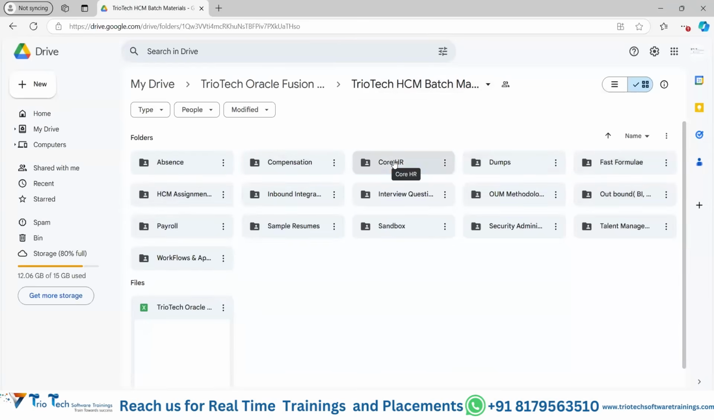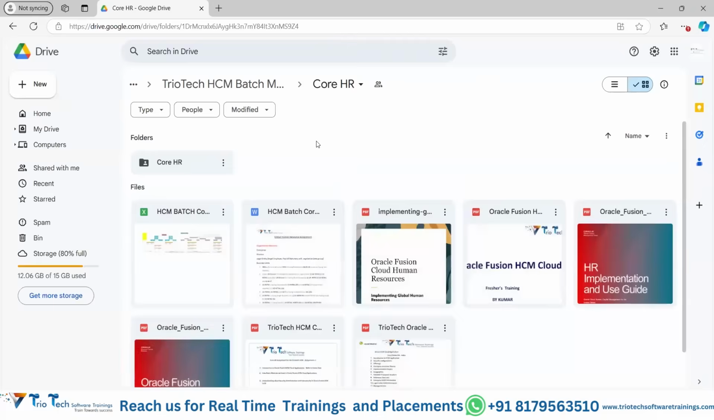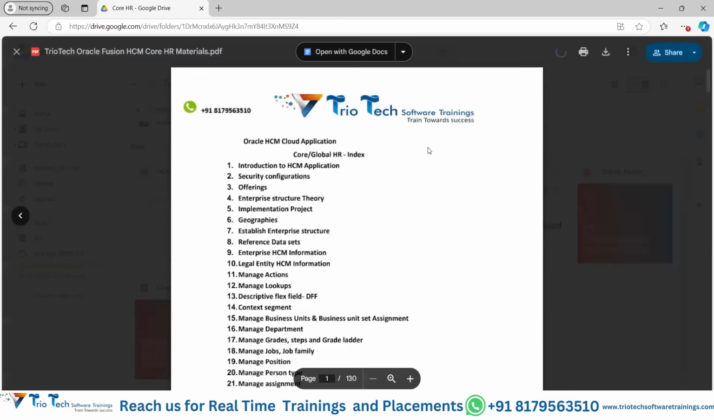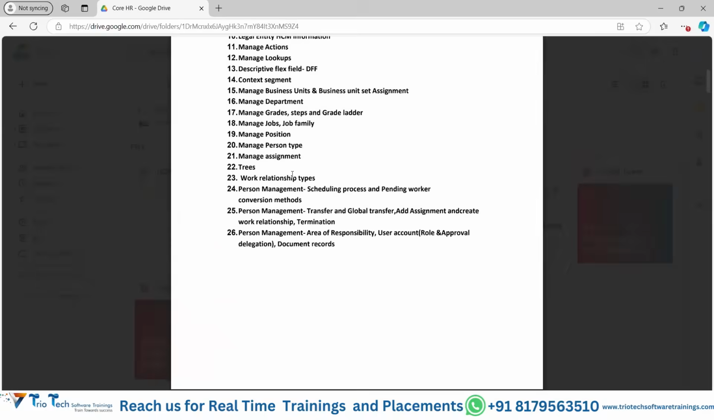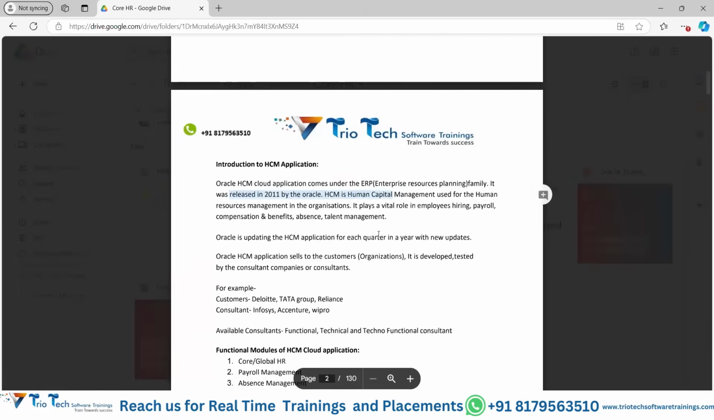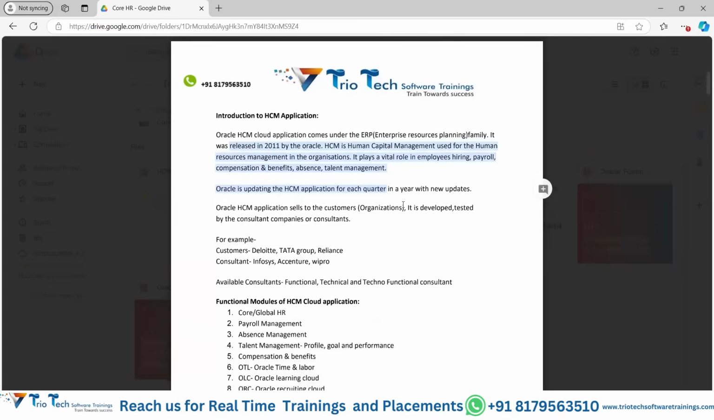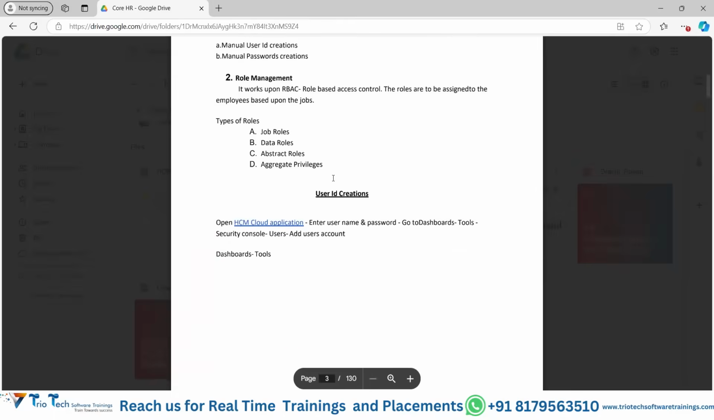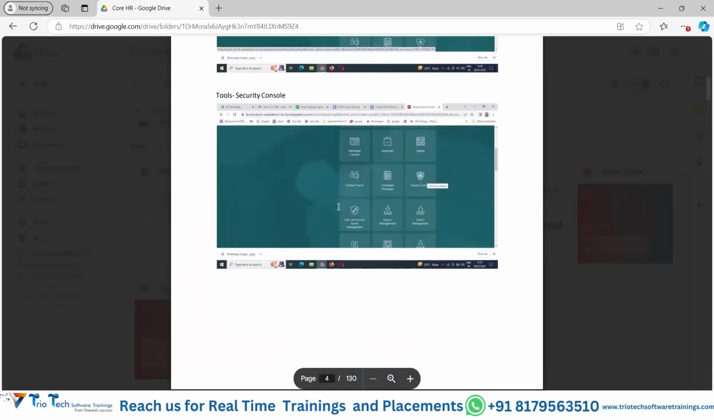If you go to that module, Core HR, you will find Oracle's standard documents, PPTs, and also our own customized material. See, this is a total 130 page document for the Core HR module alone. What all configurations we have to do, with standard explanation in easy-to-understand, regular English. And then with screenshots, how to implement.